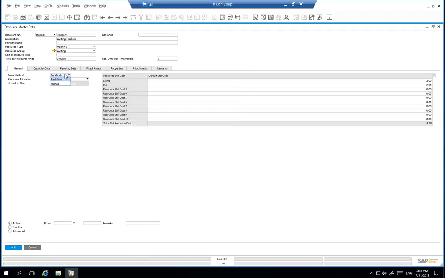Choosing backflush, components are automatically issued to the production order. The manual issue method allows you to issue components manually, often used when components require serial or batch management. We have now begun the creation of our new master record and allocated the required resource group and appropriate cost definitions.